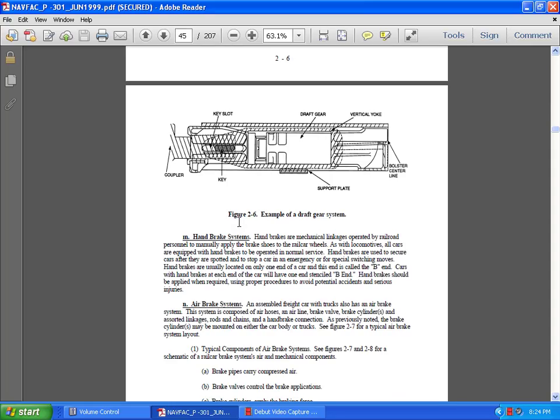The handbrake is usually located on only one end of the car, and this end is the B end. Cars with a handbrake at each end will have been stenciled B end. The handbrake should be applied when required using the proper procedures, as there is potential for accident and serious injuries.